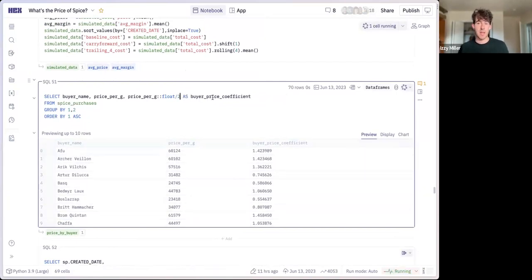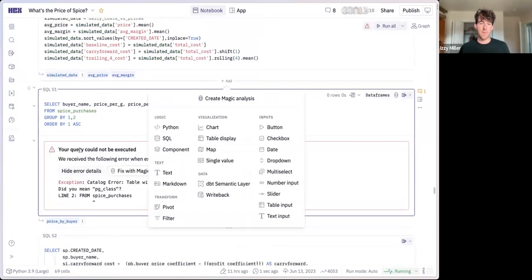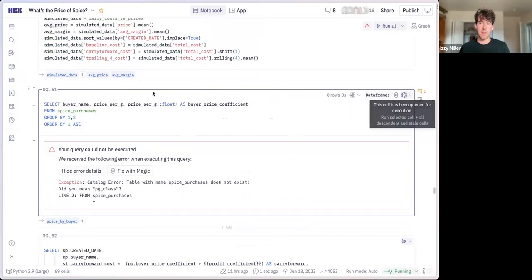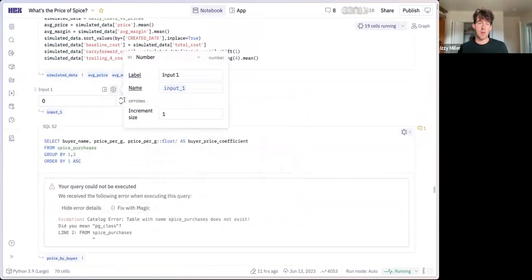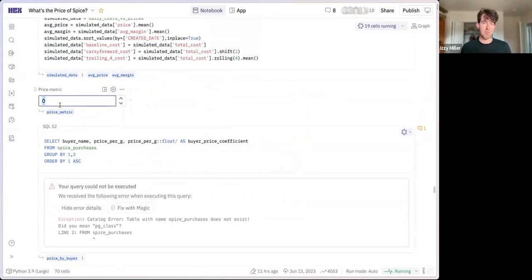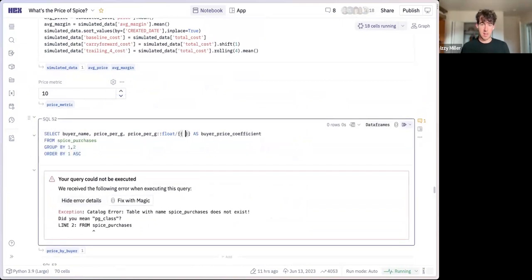But if we want to make this dynamic to user input, we can. Here, we'll do this now. We'll add a new dropdown or a number input. We'll say price metric. We can make this, I don't know, 10 or something. And then we can take this price metric value and use it to parameterize this SQL query, just doing this double bracket Jinja syntax, passing in the variable and rerunning the query.